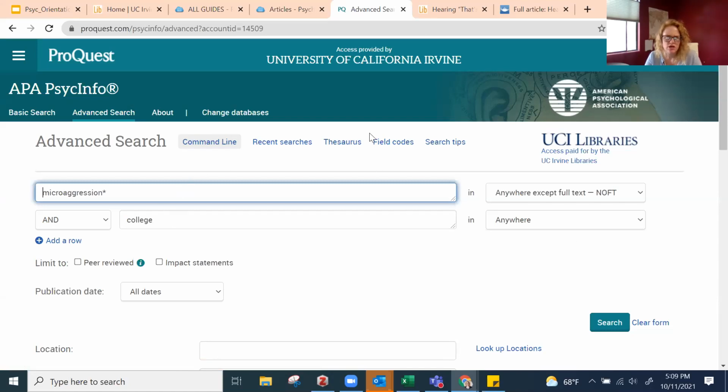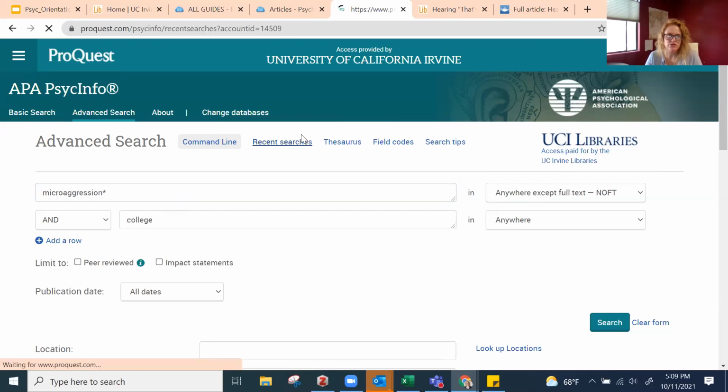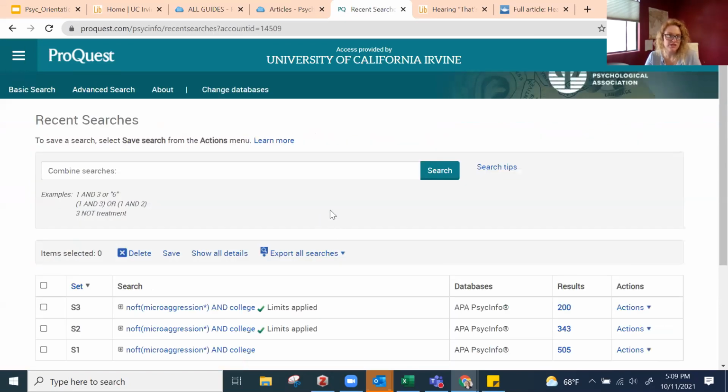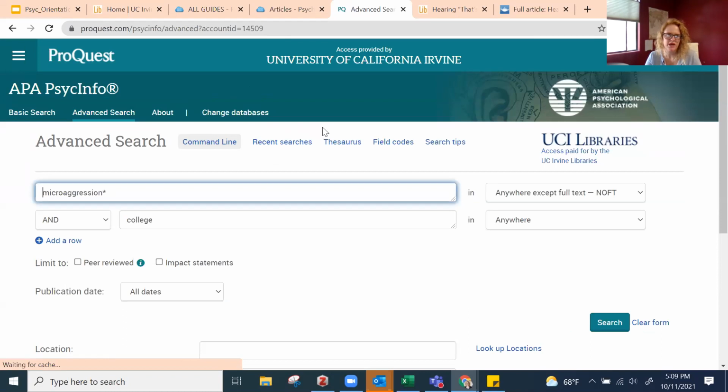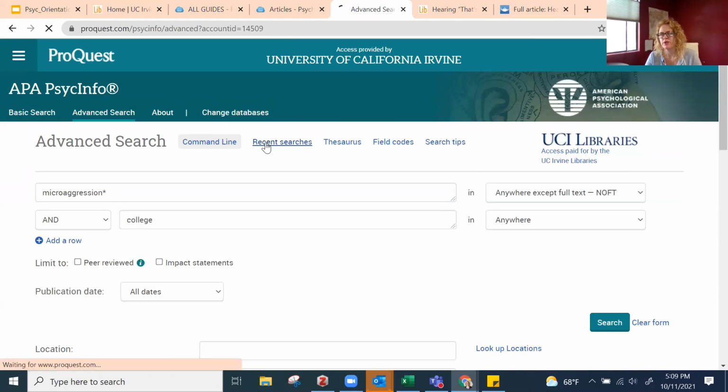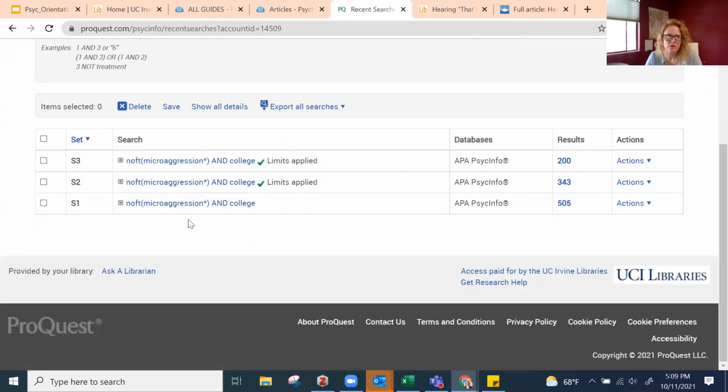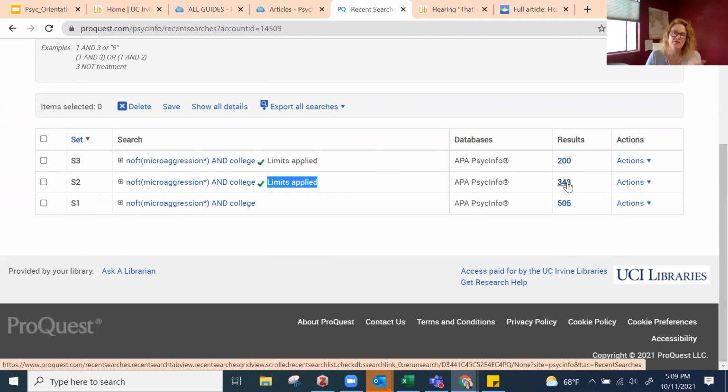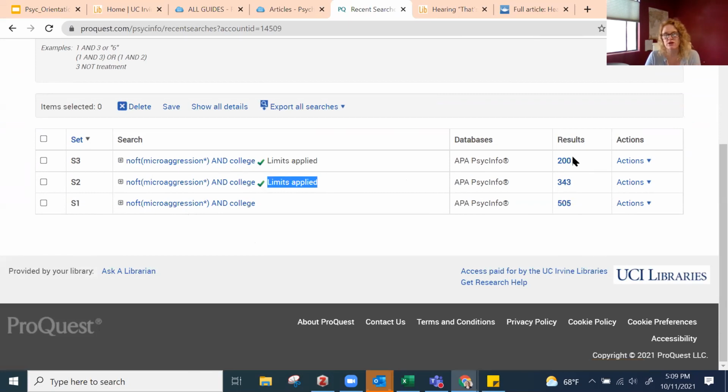I don't think I've done more than one search, but I do want to point out at the top, you saw on the advanced search page, it says recent searches. So when I click on that, it will show my first, second, and third. And you're like, you didn't do that many searches. No, but I filtered, and so it's applying my limits. And so it says you started out at 505, you went to 343, and now you're at 200.